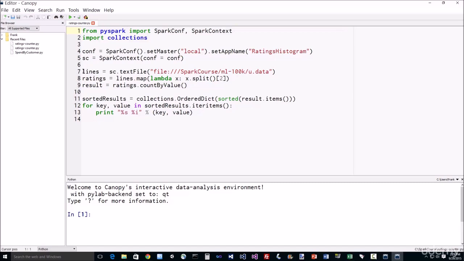Now, the magic of Spark starts happening here. We create an RDD called lines by calling sc.textFile, given an absolute path to our data file for the MovieLens dataset. And again, that data file contains 100,000 rows, 100,000 lines, and at this point, every one of those lines will be a value in this lines RDD.